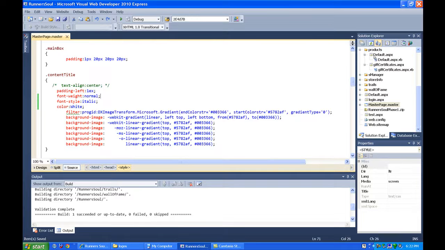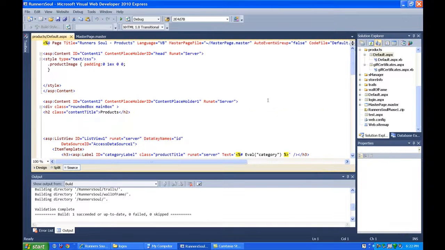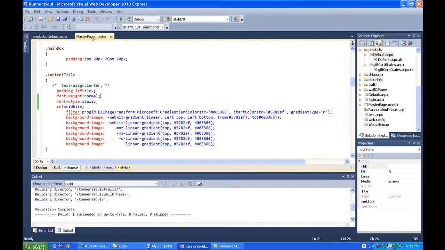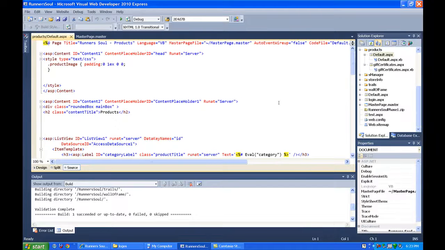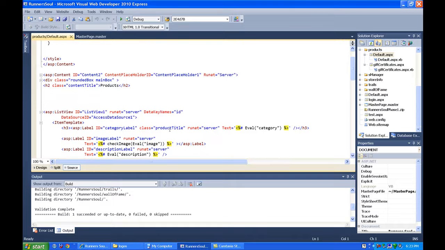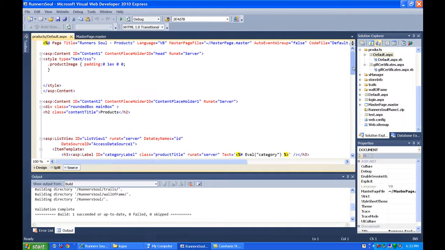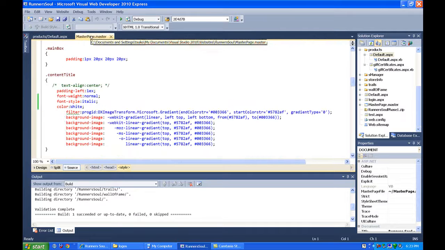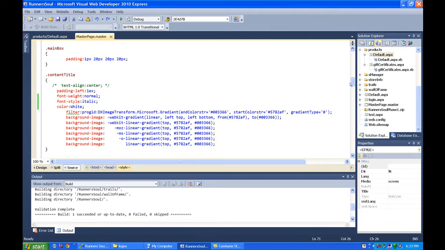So let's look at this products default page, and what we want to style is these guys. Actually, there's in content title, and it looks like that's going to be on the master page too. Oops, I'm sorry, I'm looking at the wrong thing there. I'm looking down here in the list view. It'll be the product title, the class for these guys. There's product image. Let's look on the master page and find that product title.